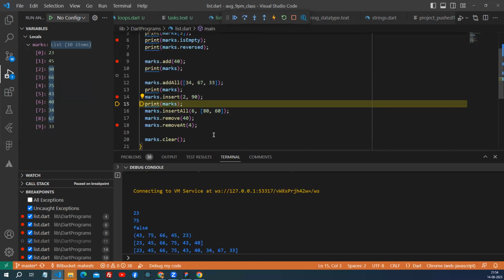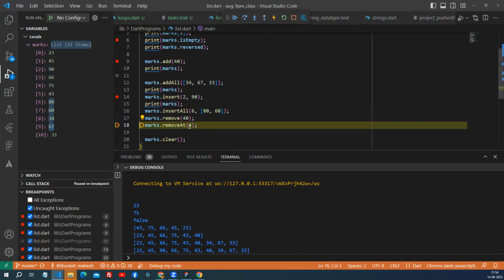And next, I want to jump from the 15th to the 18th line. So in the options, this one is step over, and this is continue, which means going from one breakpoint to another breakpoint. It's moving, right? Directly it's moving to here. Now we are inserting here 80, 60. 80, 60 added and the 40 removed. And now after the remove at 4, how many items are there in the list? 11 items. You can see these 11 items.